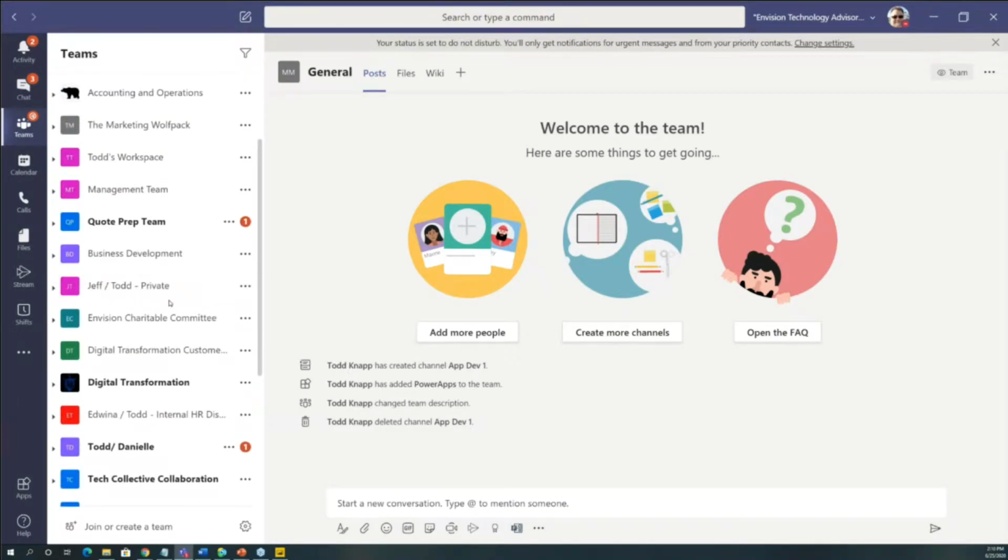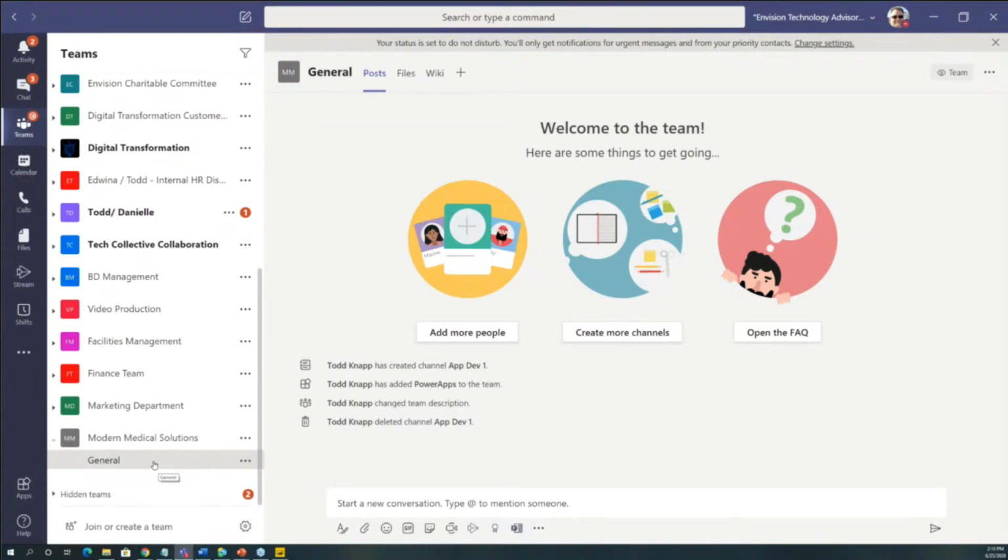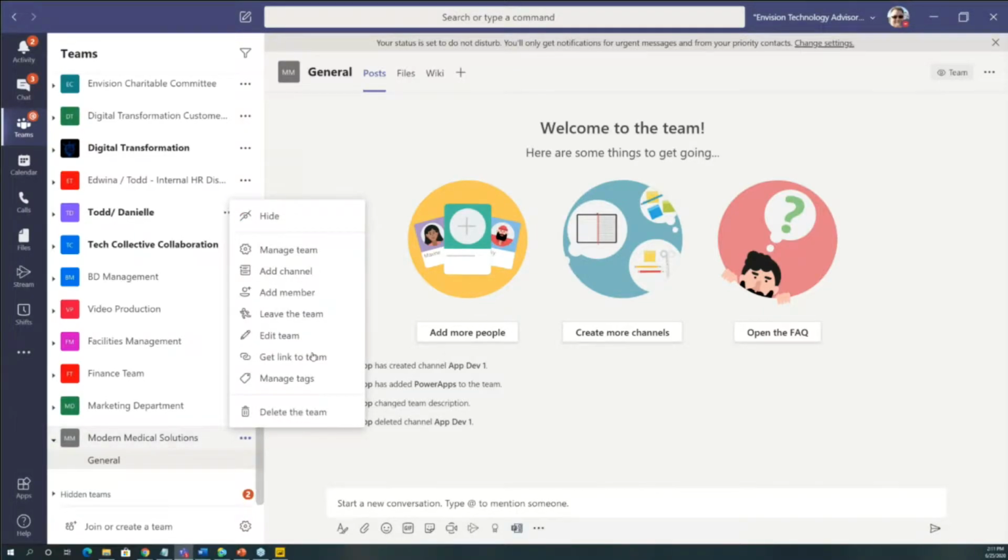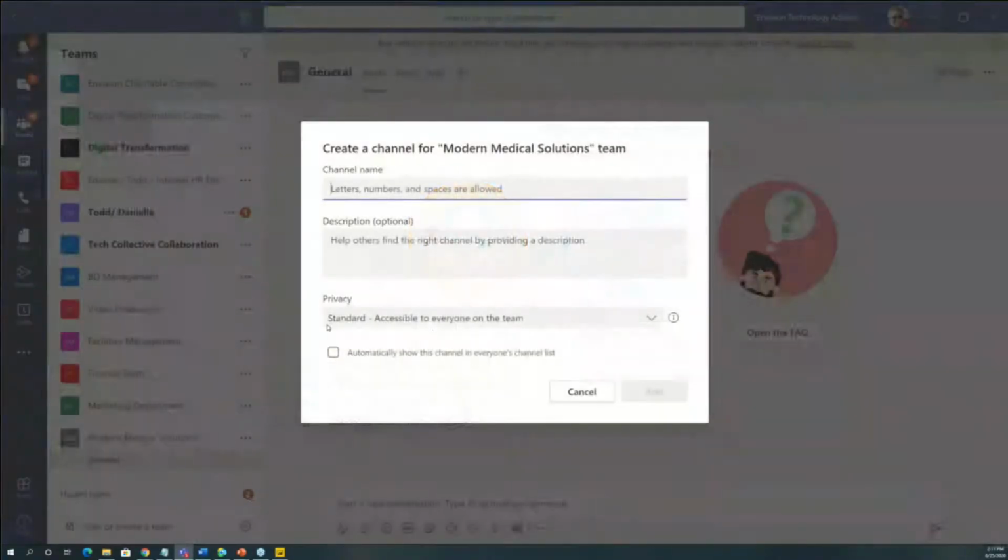Now, what we wanted to pick up on when we left last time was we left off looking at Modern Medical Solutions. This is actually a new customer, a fake new customer, and I've created a team for Modern Medical Solutions. The first thing I need to do is decide some things about the team. First of all, what channels do I need?